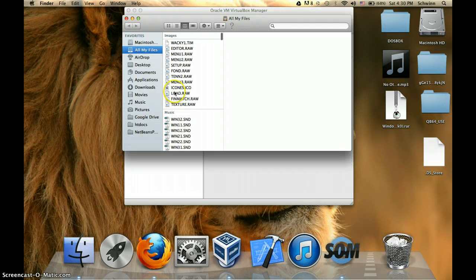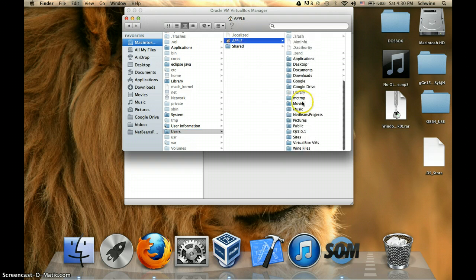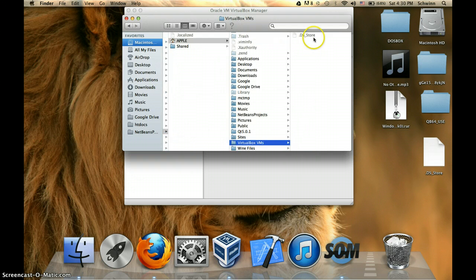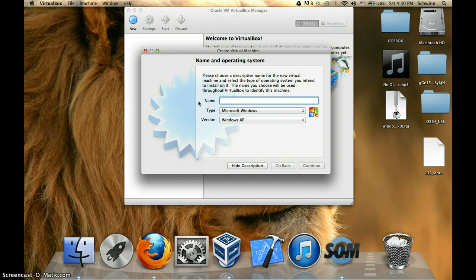Let me browse through. Where is it? Okay. It's in Users, Apple, VirtualBox VMs. So it's empty right now. If I create a new virtual machine, well, this is how to do it.